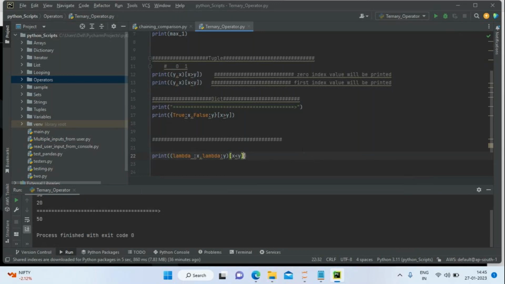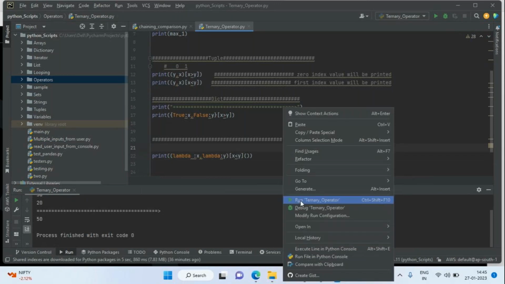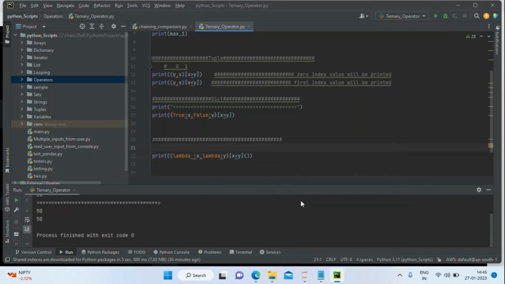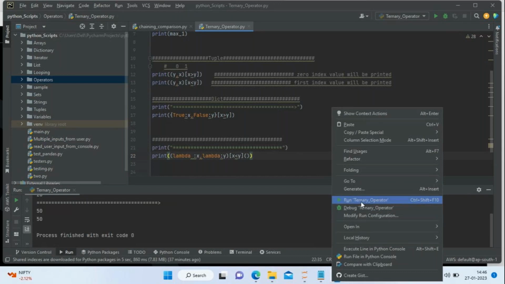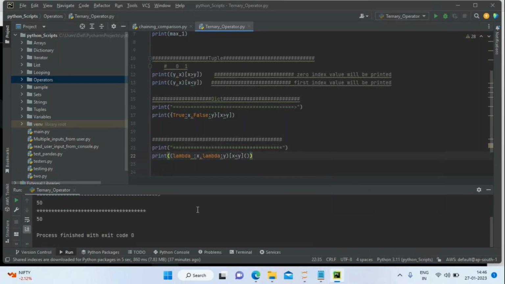Yeah, so it's an anonymous function, right? I want to use the brackets actually. Check on this. X is less than y. What is it printing? It's printing the value 50, not 20.